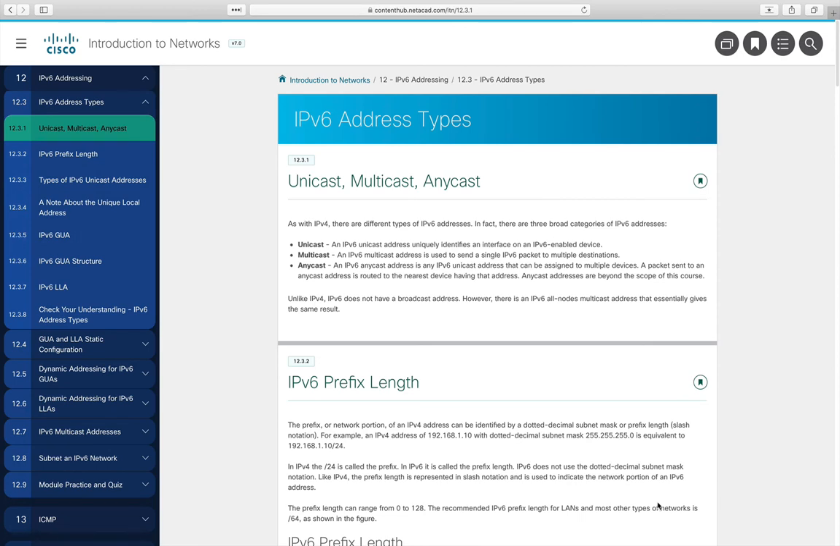Okay, address types. There are different ways to look at this, just like there were with IP version 4. The first way in IP version 4 was that we had unicast, multicast, and broadcast. In IP version 6, we have unicast. It's the exact same thing, one-to-one communication with a single IP address. We do have multicast, which is a multiple destination, to anybody that is in the same or the specified multicast group.